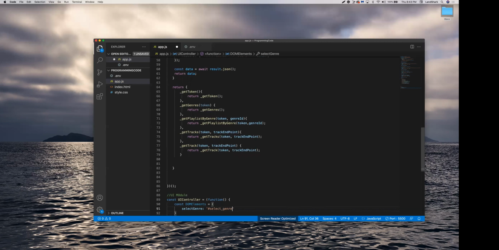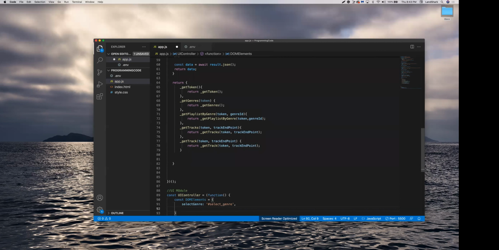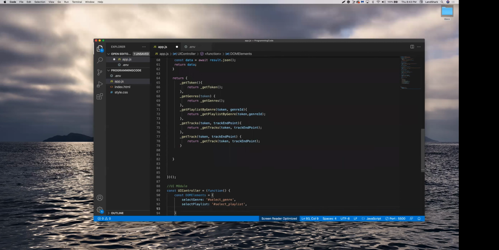Select genre. And then we could do select playlist. We could say select playlist. That, perfect. We can now do button submit. So we have a button to submit information. And we'll call it button submit. So these are just references, HTML references, allows us to know where things are at.